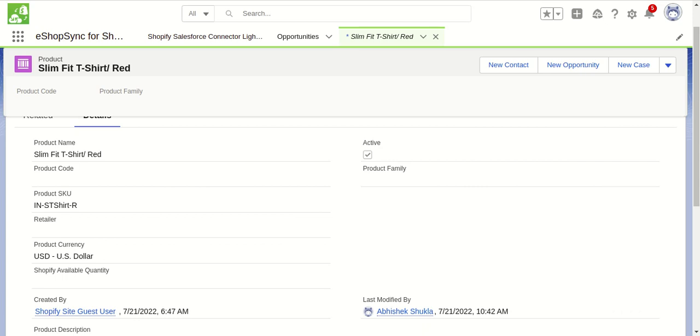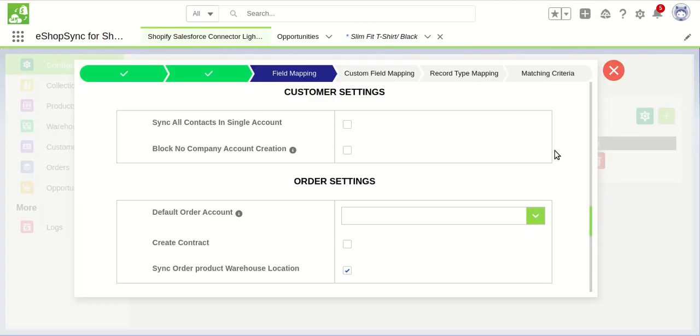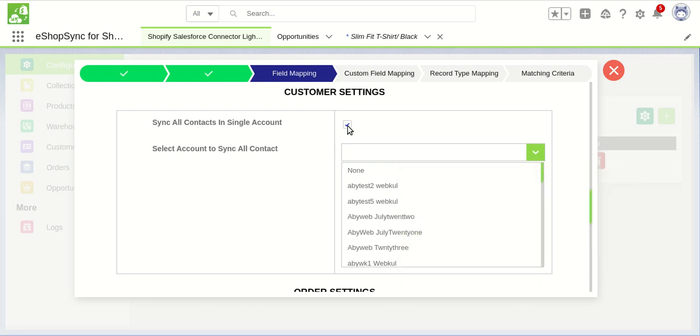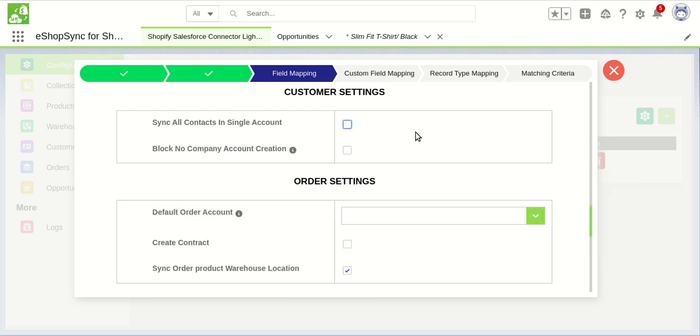Cool. So let's move to the next step of the custom field mapping and more about what we have in the field mapping tab. Apart from the field mapping, here you can also define the customer setting. If you want to synchronize all the contacts in a single account, that means there will always be a default account in Salesforce for all the Shopify customers which are going to be created as Salesforce contacts. So I will check the box and provide the name of the account here, so that all customers of Shopify which are going to be created as a contact in Salesforce will be part of the account.